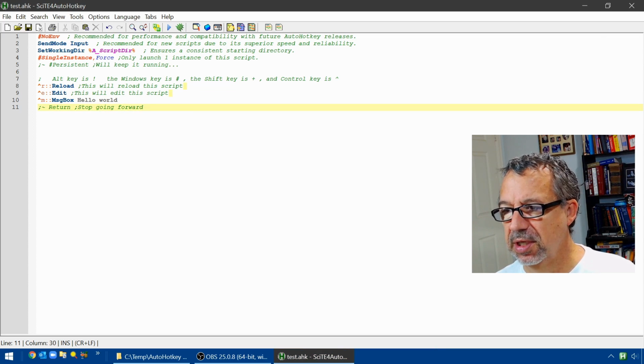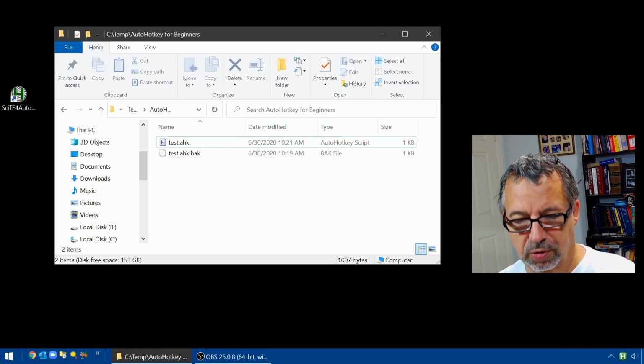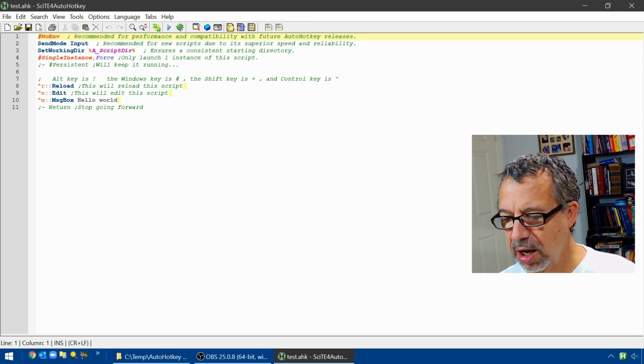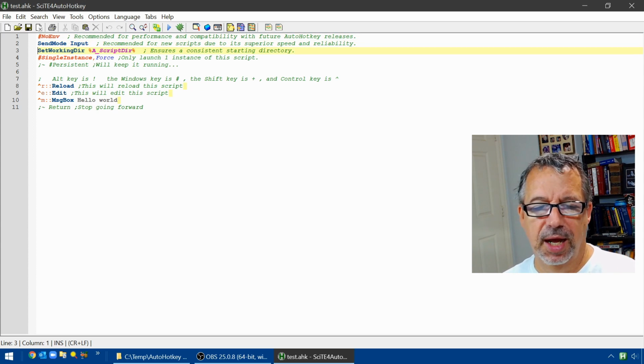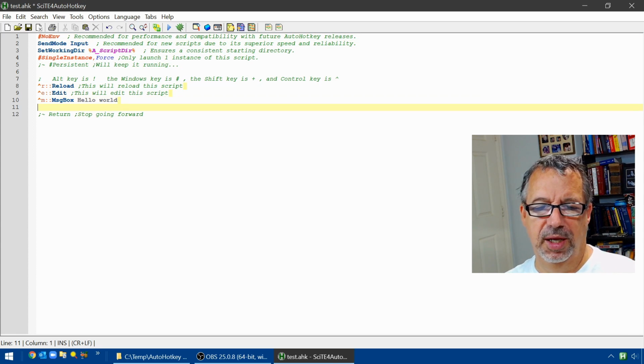So if I was to close this, I can hit Control E and it'll pull it up, and Control R, you can see it blinking down below in the bottom right. So these are three things. Now with this message box, I want to demonstrate you can do other things with hotkeys, right?